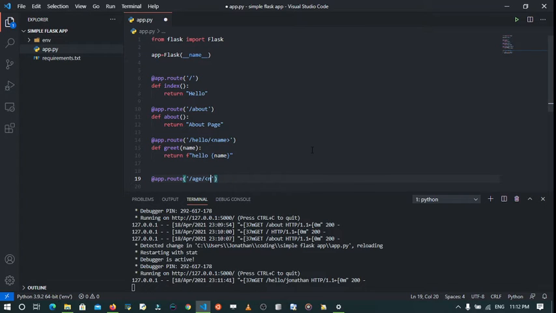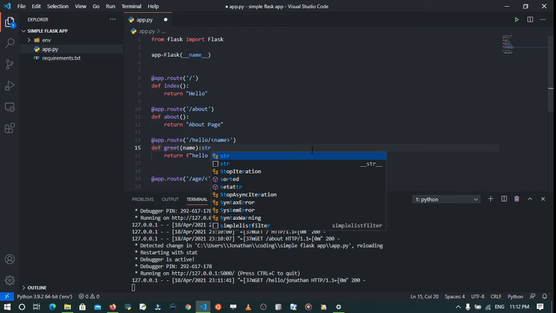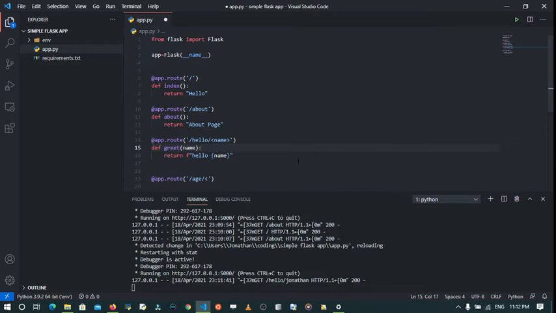So we may specify that the name is a string, so we say string the name. So the name is going to be a string, and then we say that the age will be an integer.